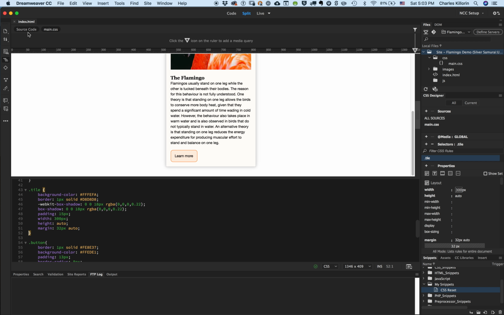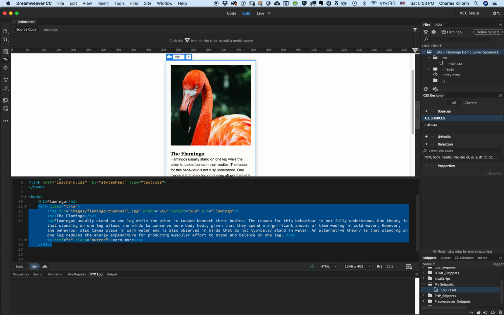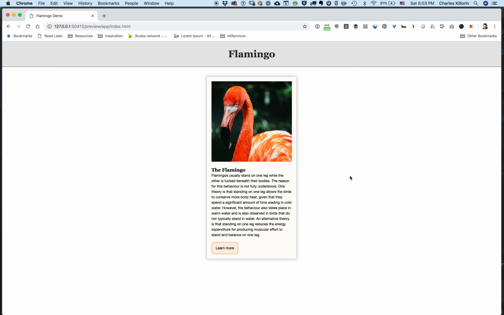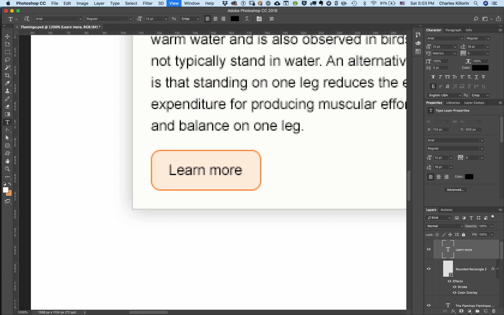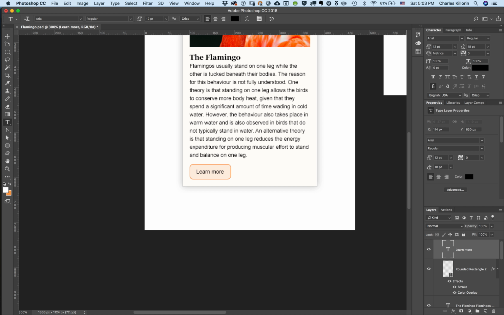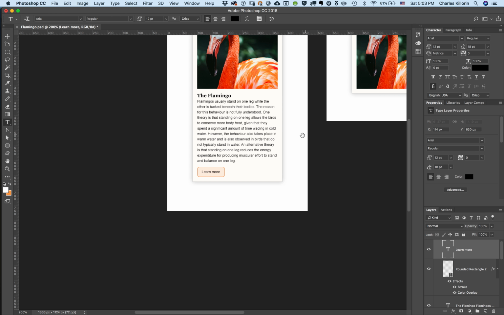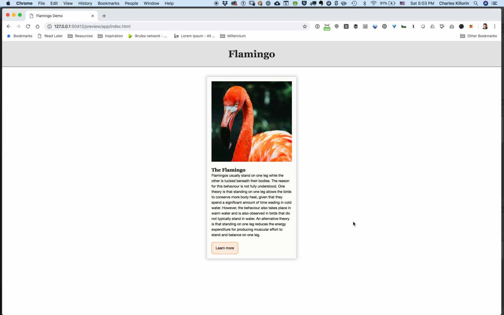Let's save it, flip to source code, go to Chrome, and there's our Flamingo tile. Let's flip back to Photoshop, zoom out. This is what we wanted it to look like, and this is what it looks like now. All set.